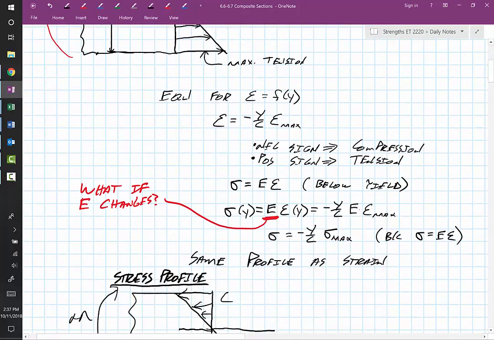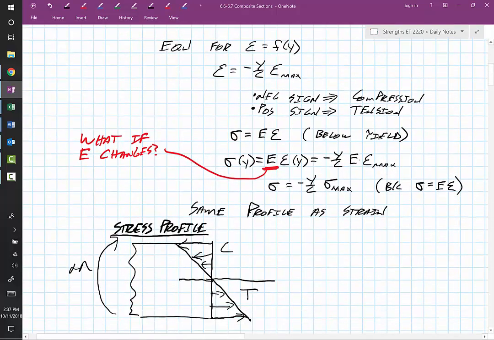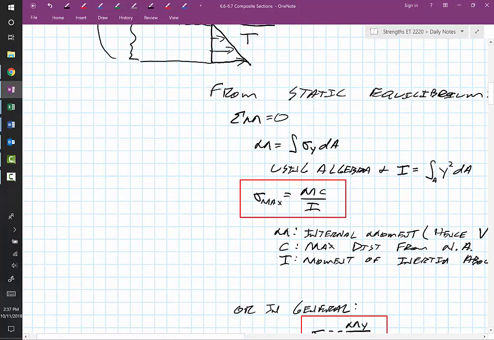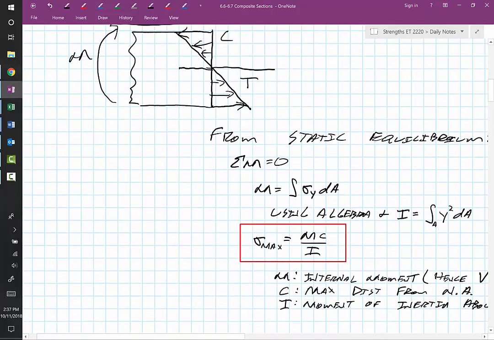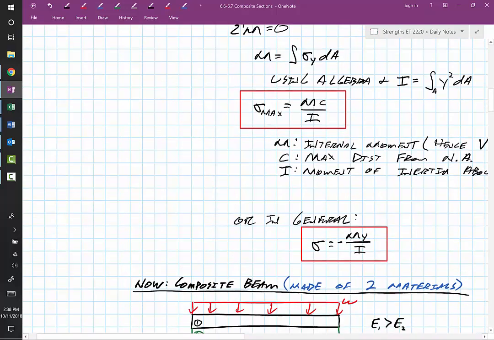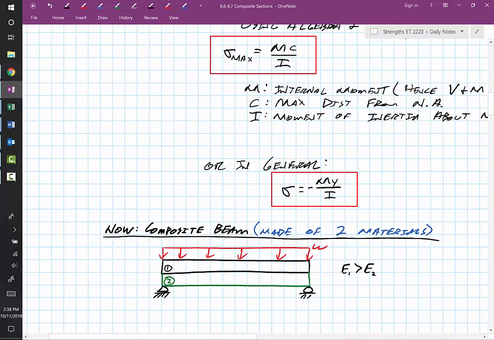And I said that stress is related to strain linearly, so we can actually derive this equation saying sigma is equal to Mc over I. So once again, a linear shape from top to bottom going right through this neutral axis. In general, we could call it My over I if I'm not using the outside fiber with the c.